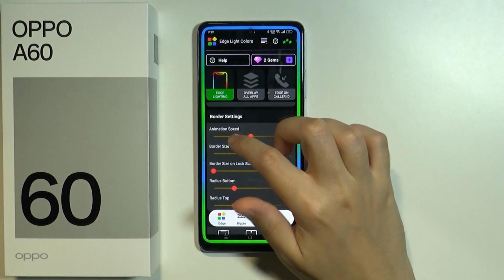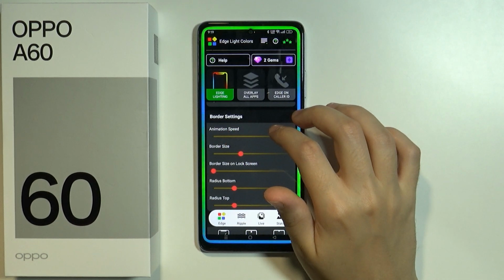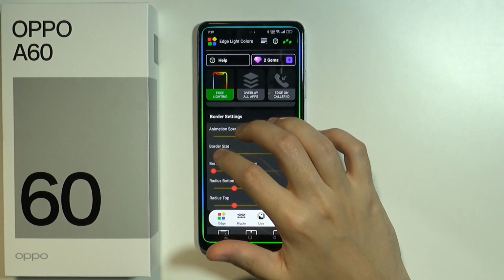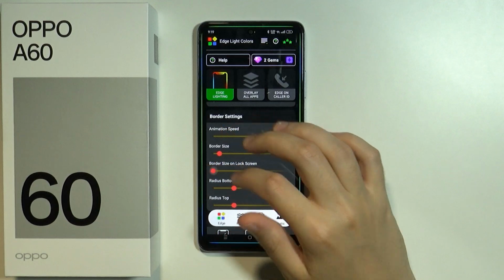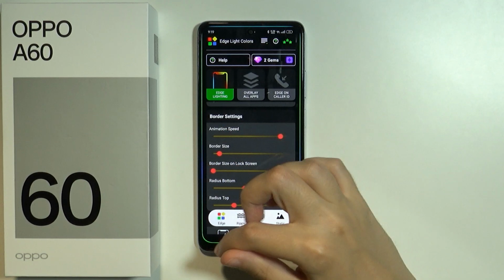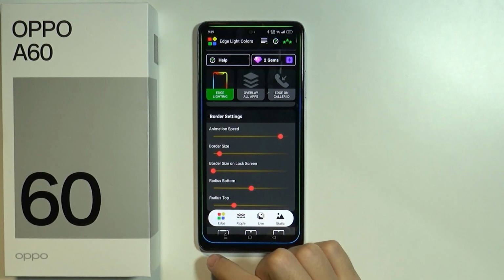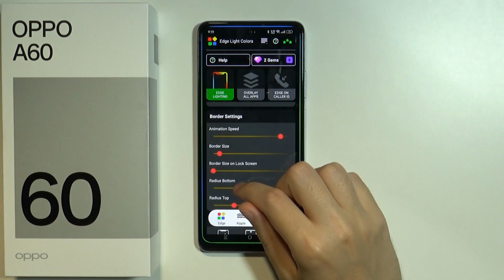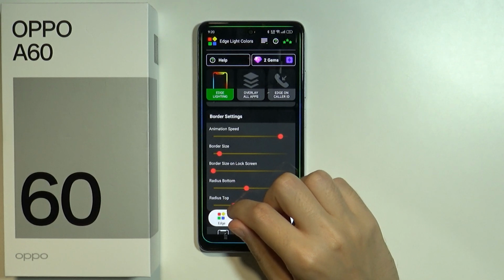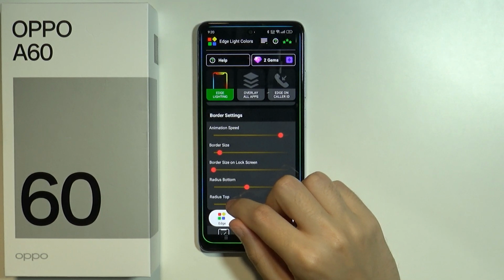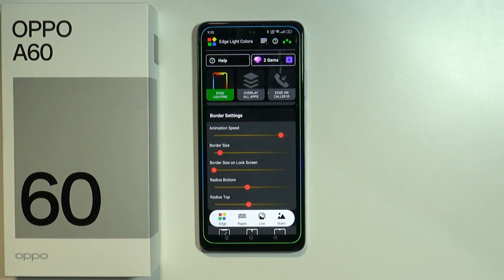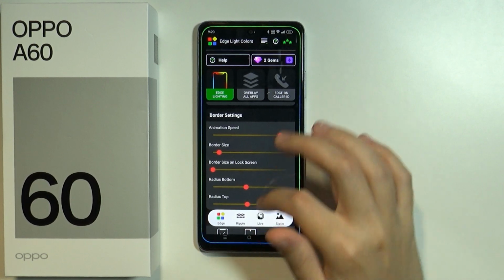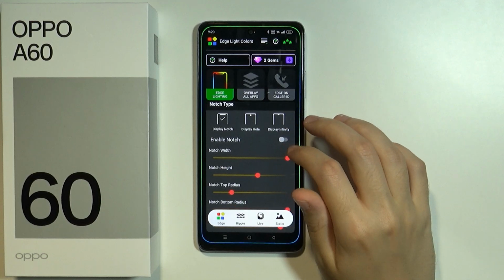We have the border settings, we can readjust the animation speed. We can change the border size. We can change the border size on the lock screen as well. We have the radius for the bottom. So if you want to readjust the coolness, then it is possible really easily. And the same goes with the top, of course, and so on and so forth. So you can spend several minutes inside this app in order to adjust it and make it work just as you wish it to work.